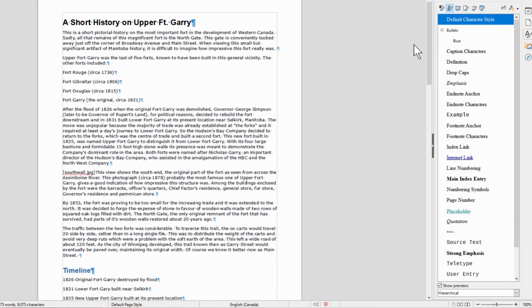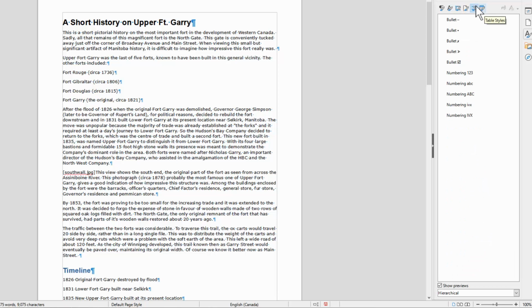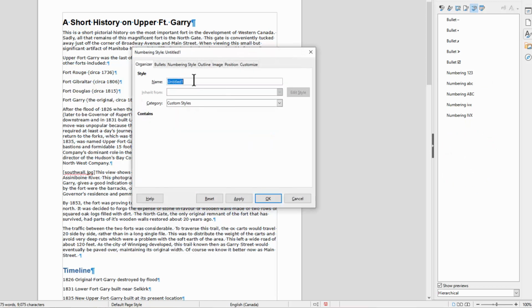Okay, now that we have our character style done, let's go choose our bullet list style. So we're going to go to the bullet list. That's the fifth button on the style button. We're going to give that a click. We have some pre-made bullet list styles. We don't want any of those. We're going to create our own. So I'm going to just right click at the bottom here, say new, and the numbering style box pops open. So I'm going to just call this blue bullet.